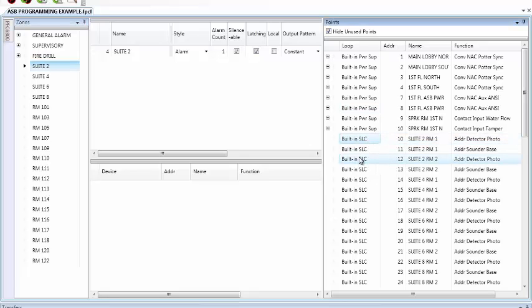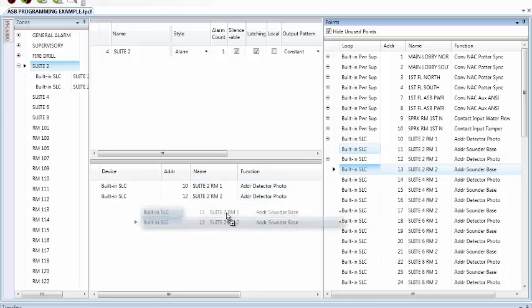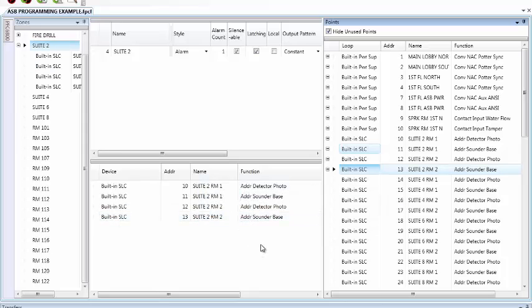So I go over to my points list. We've got both of our smoke detectors. Those are my inputs in each of the sleeping areas, and when either one of those activates, I want my sounders to both activate. So I will drag and drop my sounders into that as well. So at this point, that suite is done. When either smoke activates, the sounders turn on.